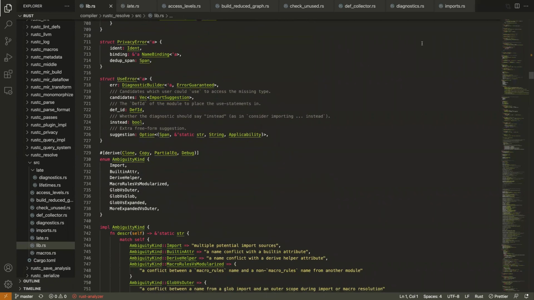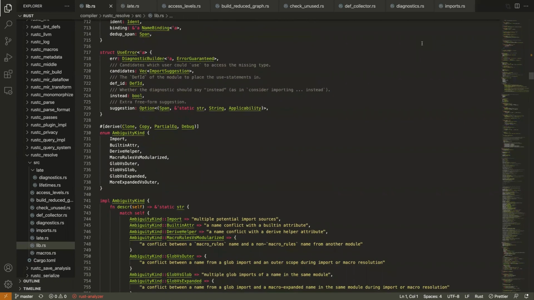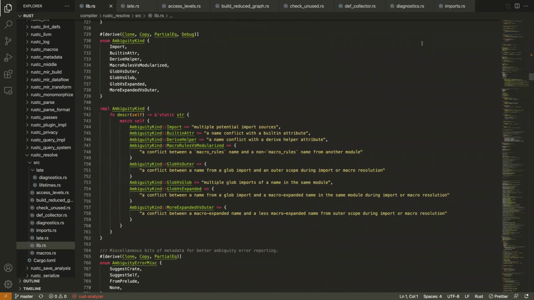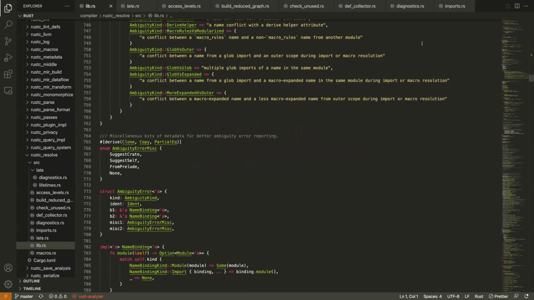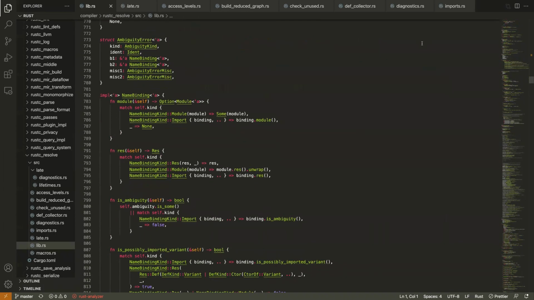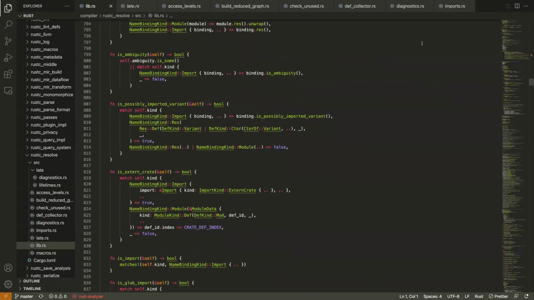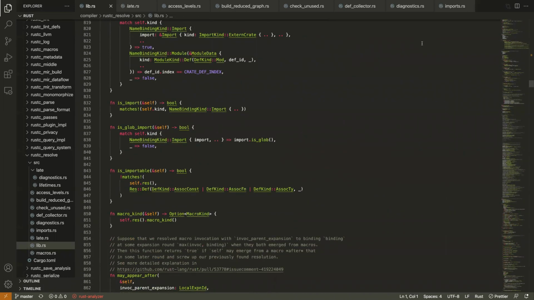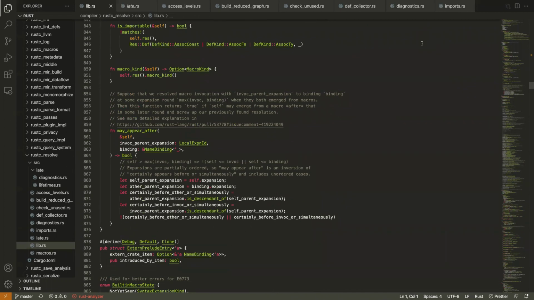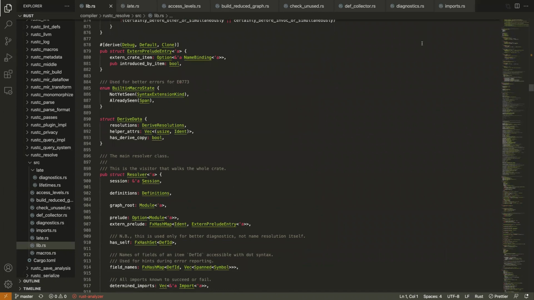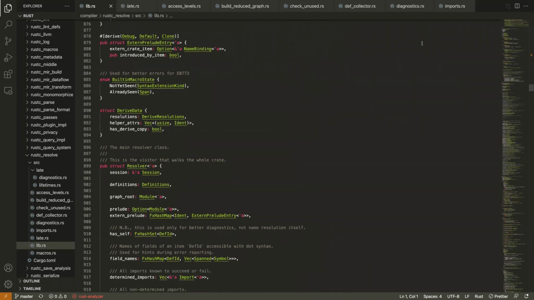Again, some enumeration for the diagnostics. Again, some diagnostics. Some utility functions and helper methods. Some small data structures for external crates passed through command line, and for external crates, external crate item.